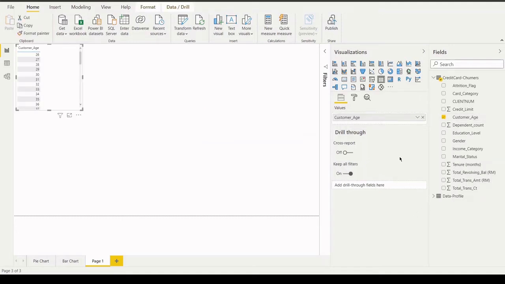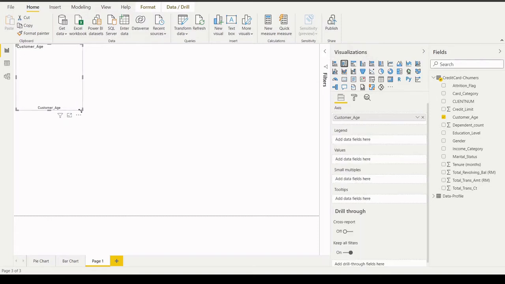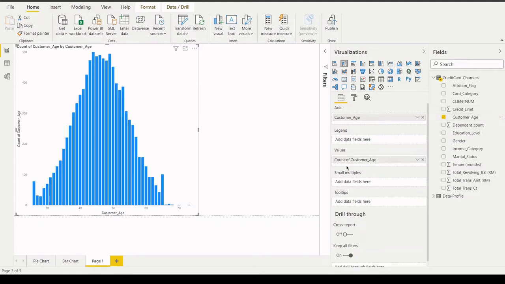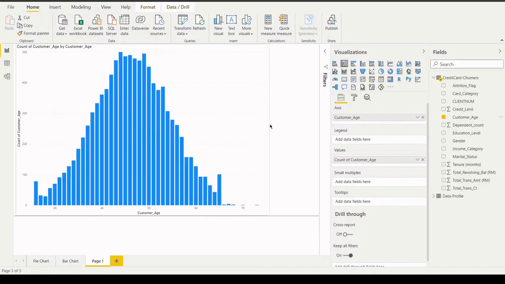So let's say we also want to display it in bar chart. So select the stack column chart and we can enlarge it. As usual, nothing shows up because we haven't dropped our values. So again, the same thing, drop our customer's age to values. It will be count of customer's age, which is exactly what we want. So you can see the whole distribution here.